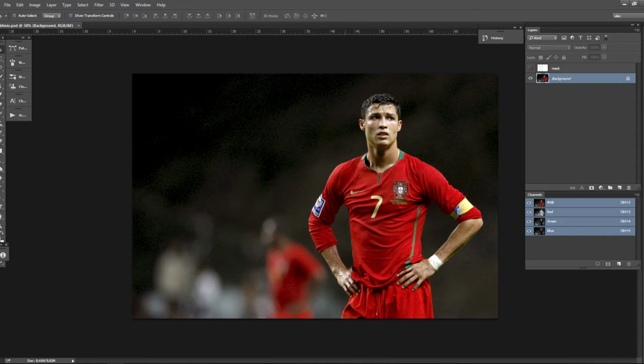Today I will show you how to run this Photoshop action on your Photoshop, how you will start with your image, and how you can customize your final design.